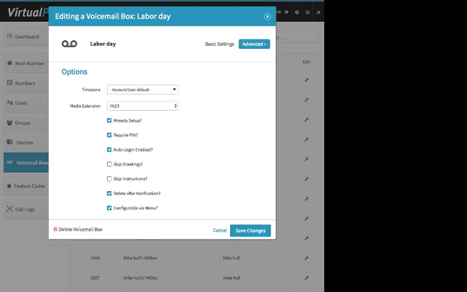And then when you go to options, already set up means you already put a greeting on it, for example, and it's ready to go. Acquire PIN. Auto login means it allows you to log in from any VoIP phone. And delete after notifications. Basically, once you have an email address associated with the recipients, you can tell the system to delete the voicemail after it's already sent out that email.